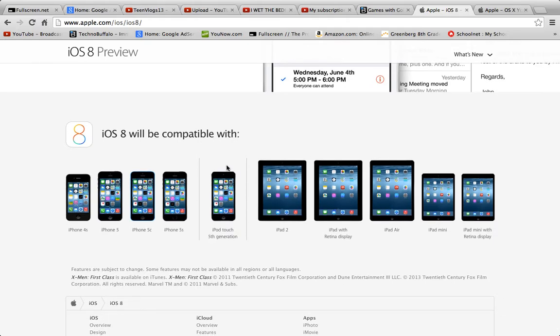All the devices that will be compatible with iOS 8: the iPhone 5s, iPhone 5c, iPhone 5, and the iPhone 4s, and obviously the iPhone 6, and everything coming out soon. The iPad 2, the iPad with Retina display, iPad Air, iPad Mini, and iPad Mini with Retina display will also be compatible with iOS 8.